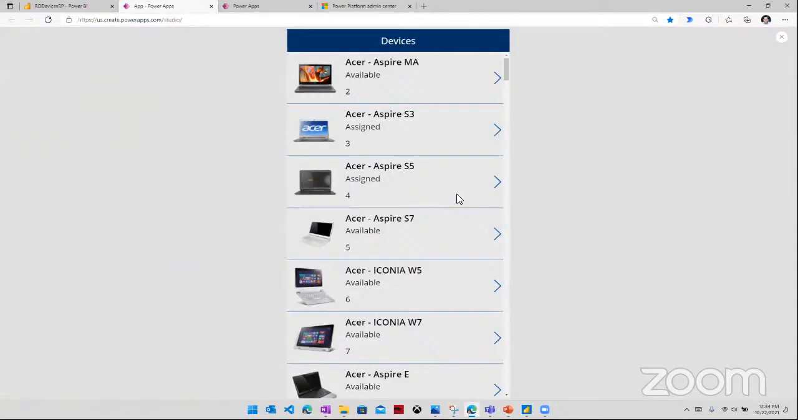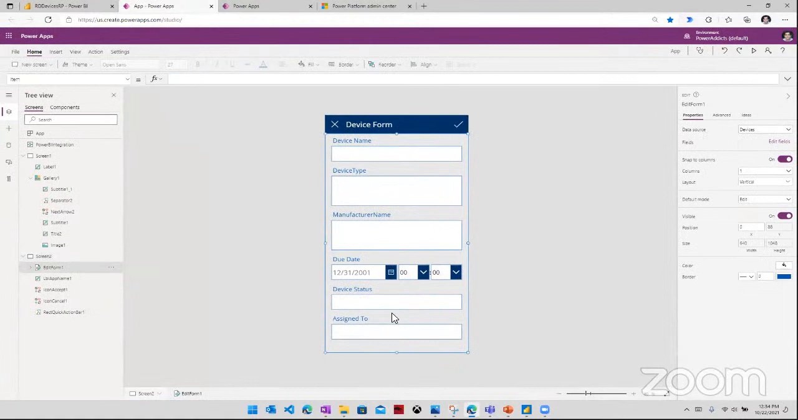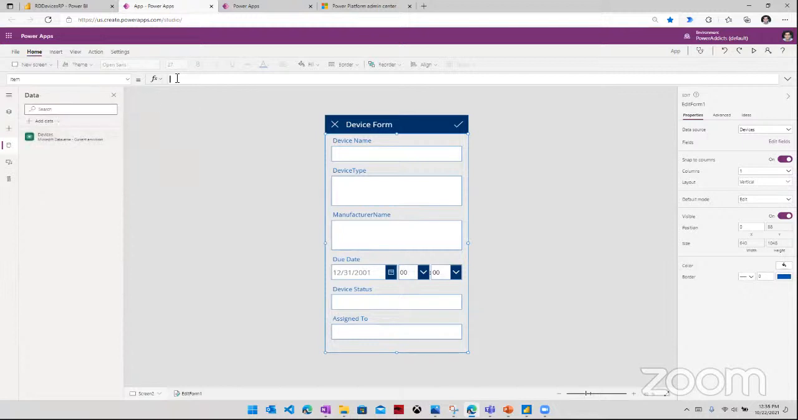So if I play the app and if I select this, it takes me to screen 2. But I don't see any item. Why? Because we are yet to plug in the item property. And the item property here would be as follows. I have to give the context of the exact item in my database. My database is devices. I need one item.